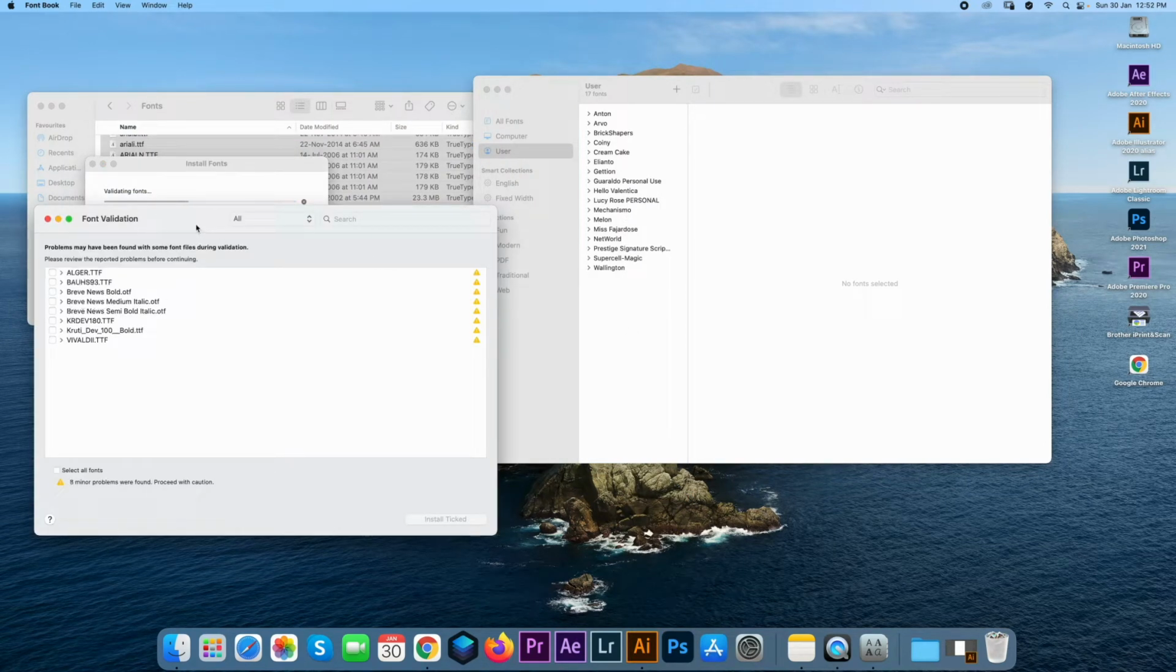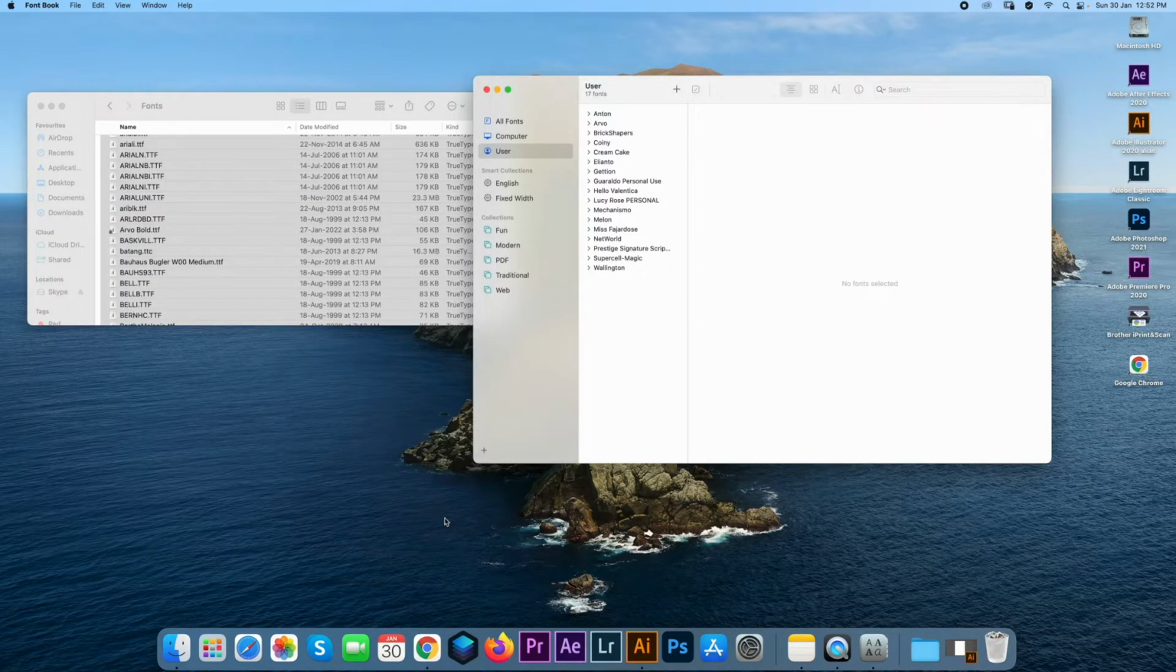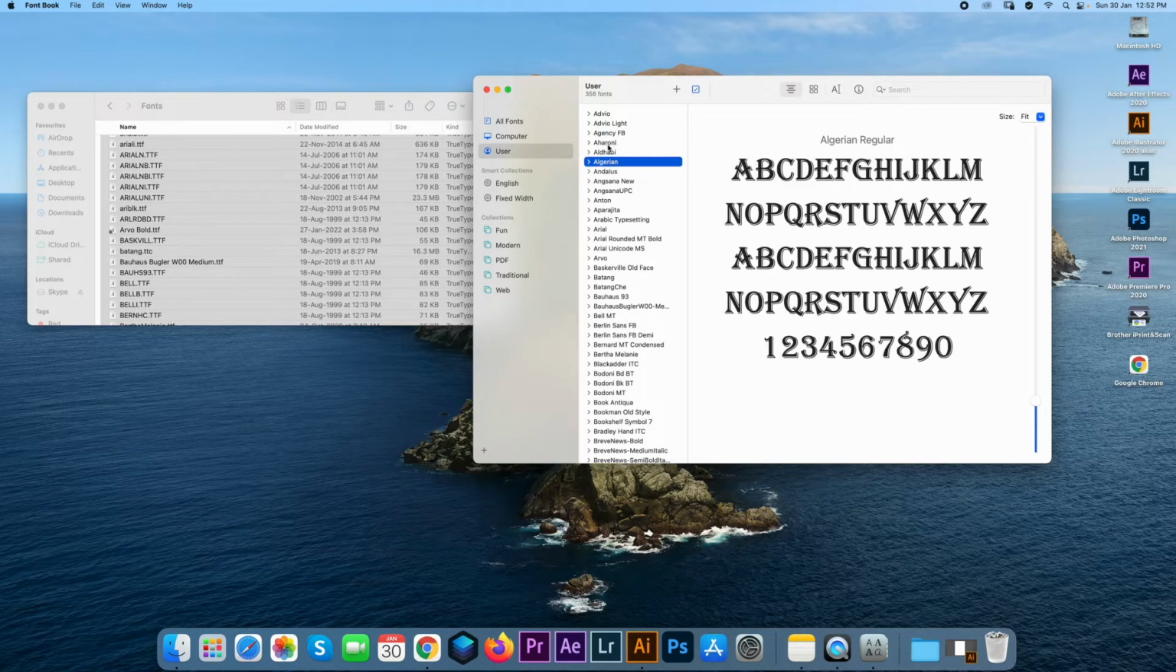Here is the error of font validation. Just select all fonts and then install ticked. Just wait for a few seconds and then you can see all the fonts are installed now.